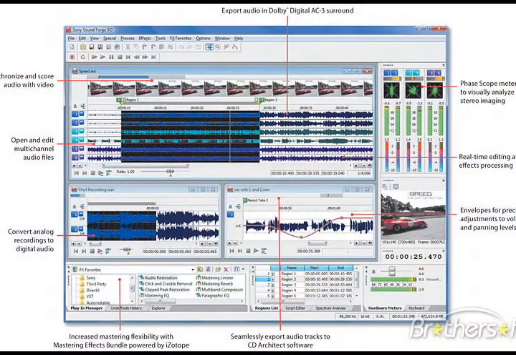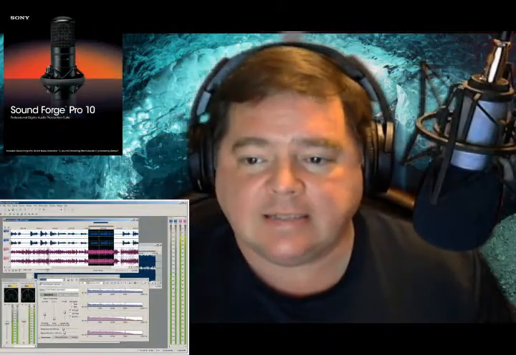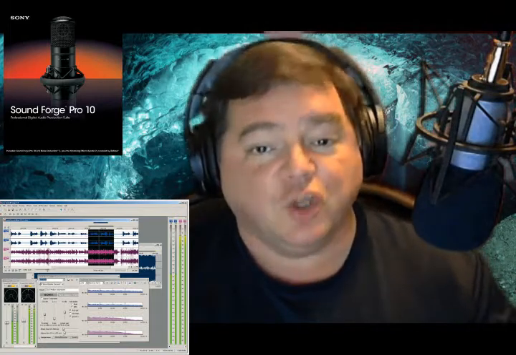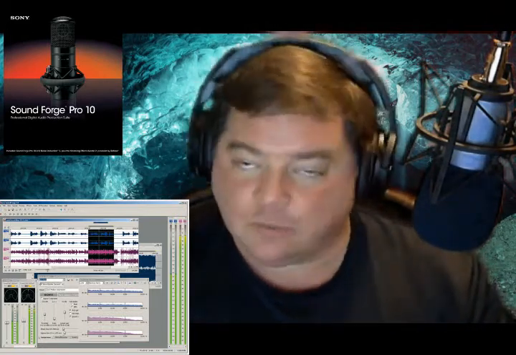Airplane's gone. The next piece of software that's really famous out there is Sony SoundForge. Sony SoundForge is a little pricey. It runs at about $400 for the professional version, but it's a top of the line piece of software. It's really good for what it does. This software is very user friendly, very powerful, as long as you're not on a Mac. It doesn't work on Macs.